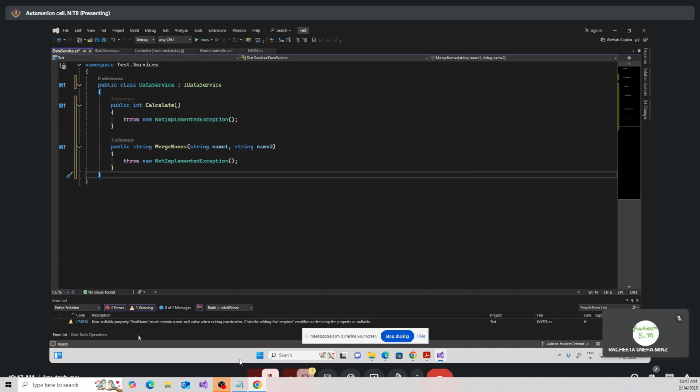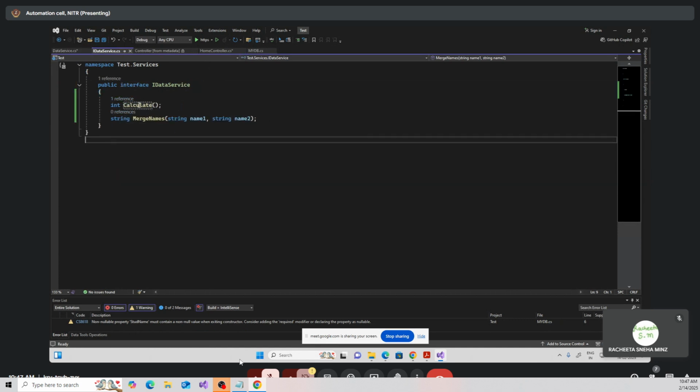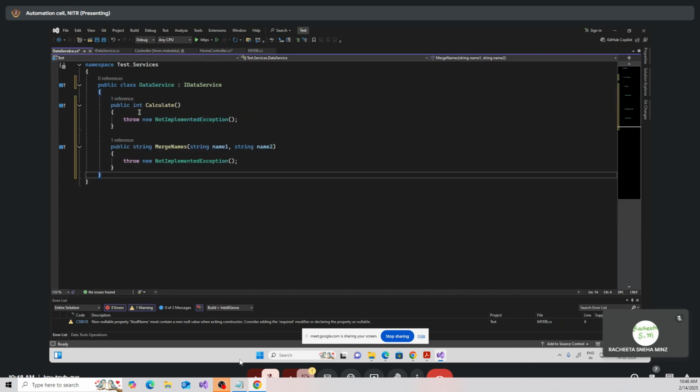That means here this is public int calculate, public string mod. Both the names are the same as I have declared in the interface.